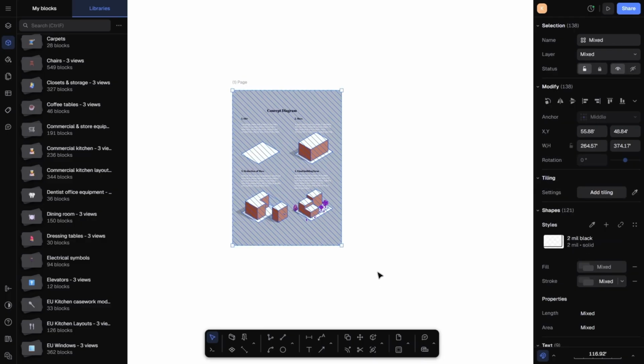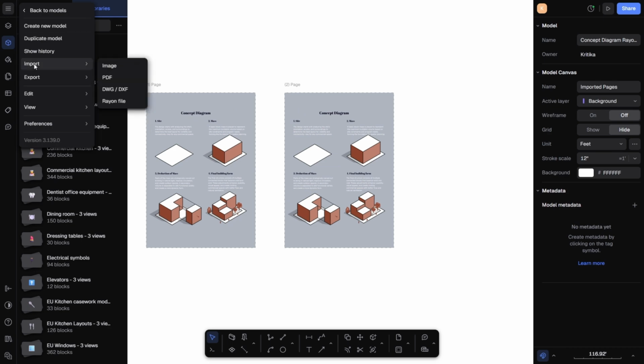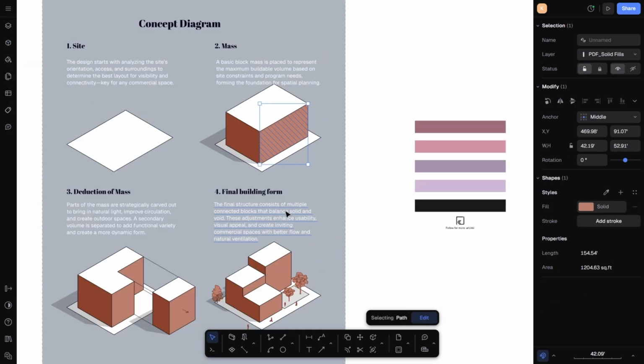As a bonus, I will experiment with different color palettes. I will duplicate the page using Ctrl-C and Ctrl-V, import a new color palette and apply it to the diagram. You will find more color palettes. Link is in the description.